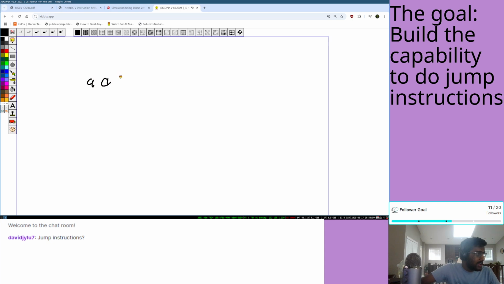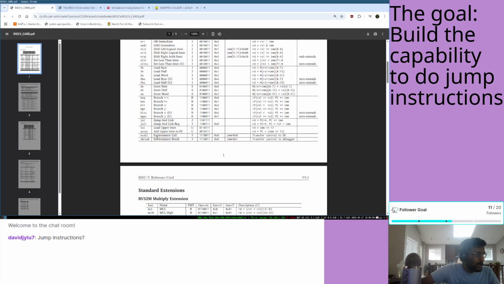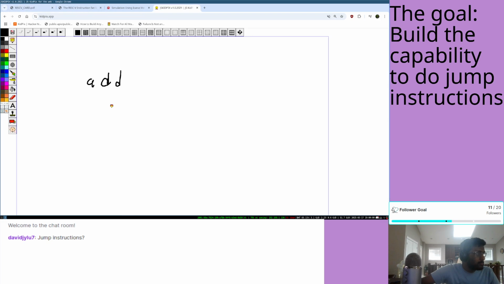Like you have an add, right? Then you have, I don't know, what else do we got in here? You have an add, you have a load, right? So these are just standard instructions you have. What a jump instruction is, if you have a jump instruction, it'll just go over here, right? So that's all a jump instruction does.